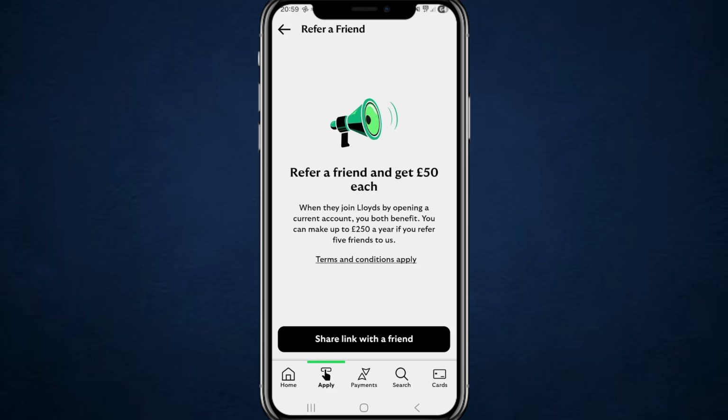Tap the link and the app will give you sharing options. Choose what works best for you: WhatsApp, email, text message, or any other messaging app installed on your phone. It's a good idea to include a short note so your friend knows it's from you and remind them to open the link directly from your message so it registers correctly.